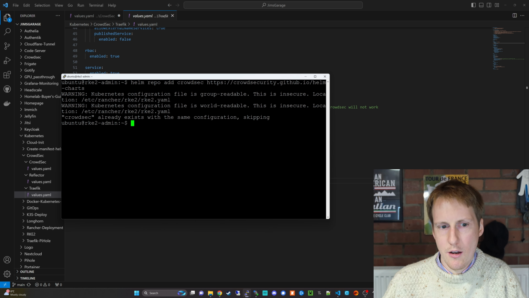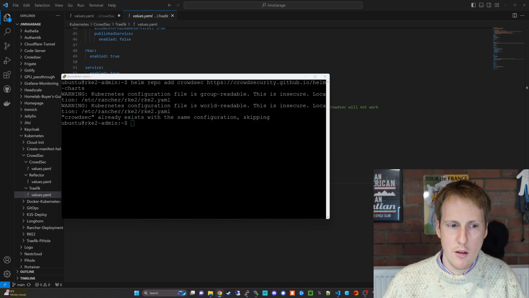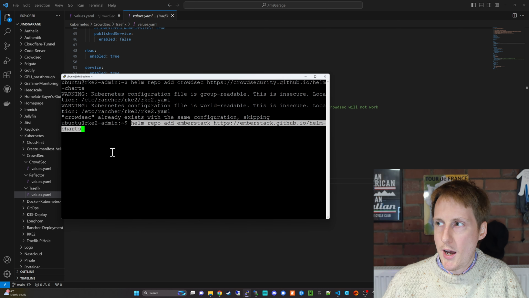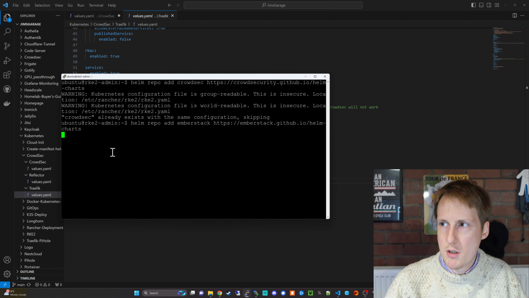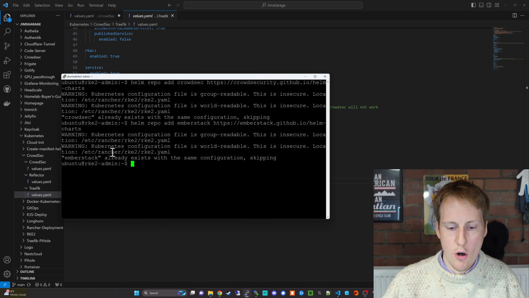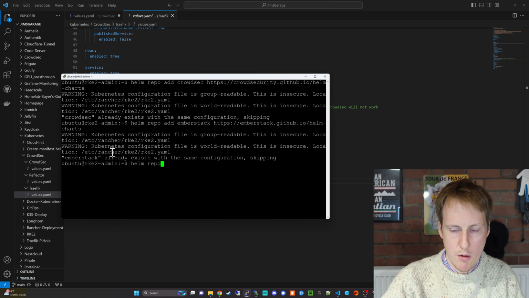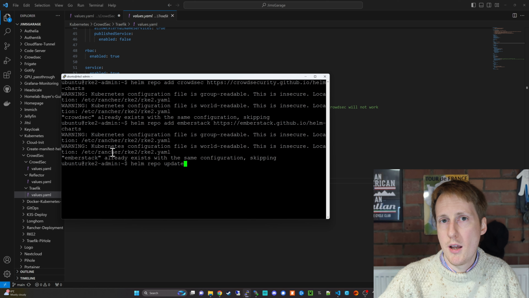I also need to go back and fix the permissions on my kubeconfig file, which I still haven't done, but I will do in a later script. Next is to add the actual EmberStack. So here we add the EmberStack one and we hit return. And then we can do a Helm repo update. That's going to update the repository so it knows what it means when we say spin up, install CrowdSec.